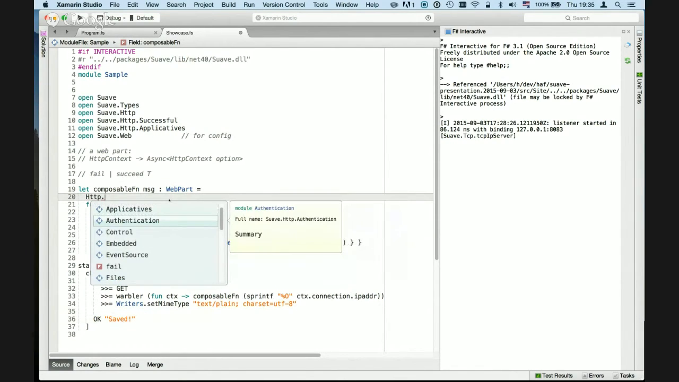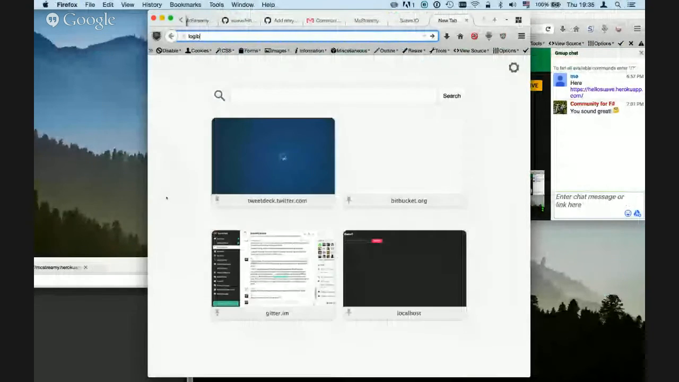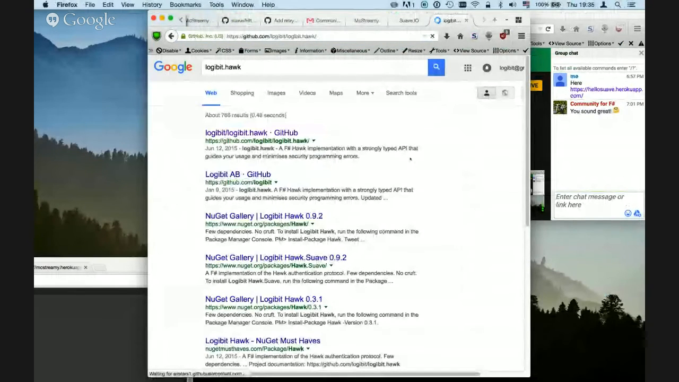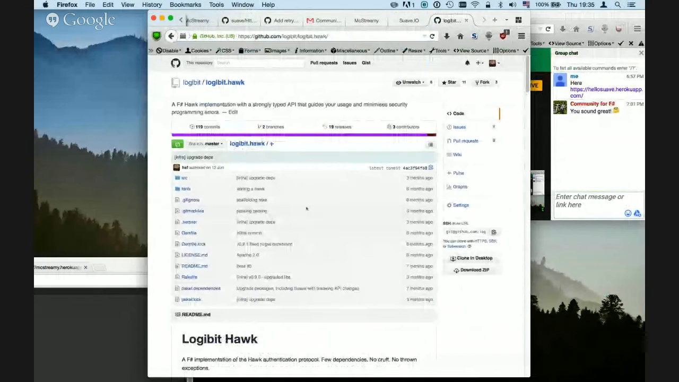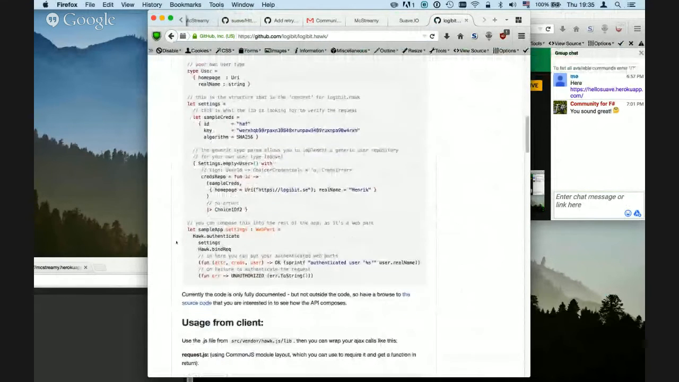We also have stuff for basic authentication here. And if you want to do something other than basic authentication, I recommend that you use the library called logibit-hawk, which implements hawk authentication, or rather authorization, inside a Suave web application. You can see, again, I compose web parts in the same manner.